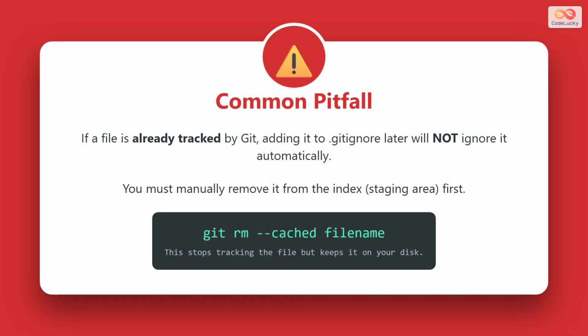Here is a common mistake. If you add a file to Git Ignore after it has already been committed, Git will continue to track it. To fix this, you must run the command git rm --cached followed by the file name. This stops tracking the file without deleting it from your computer.